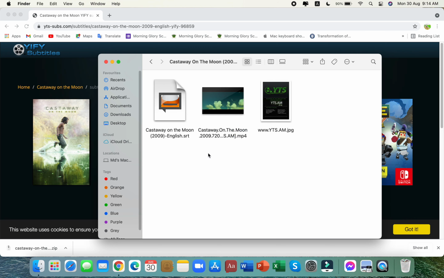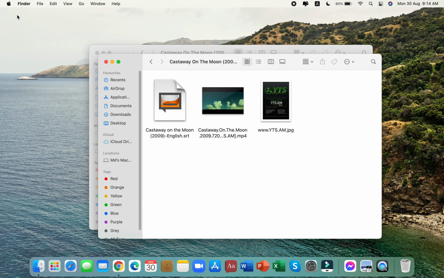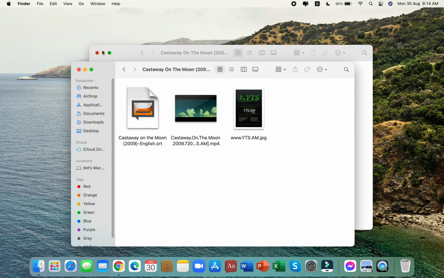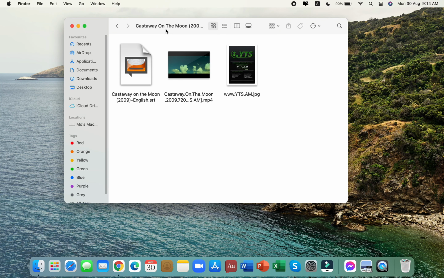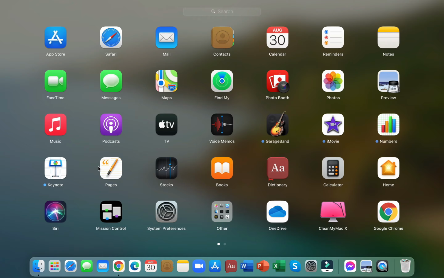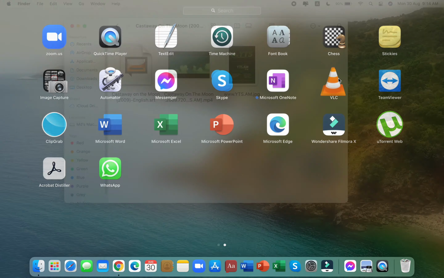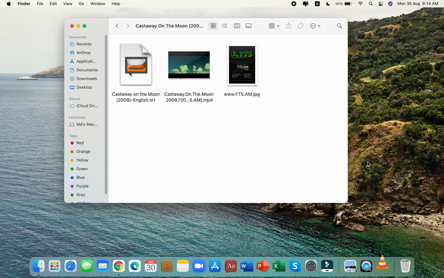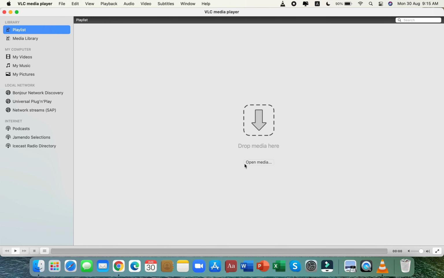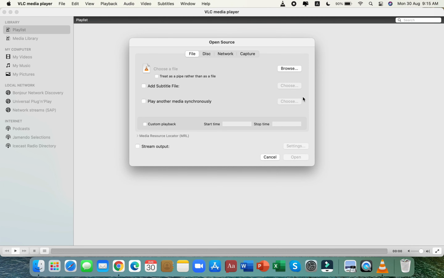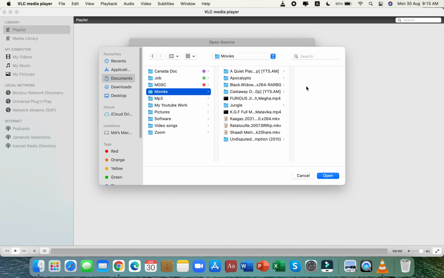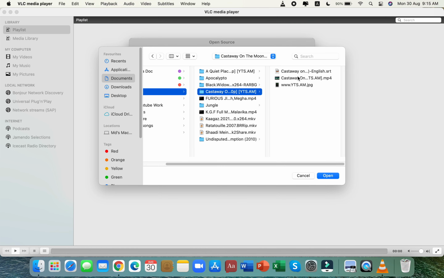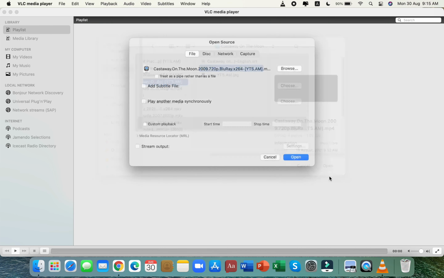Okay, after that, you cannot directly play this movie. If you directly play this movie, you cannot see the subtitles. So first you have to open VLC. Okay, then you open Media. You click Open Media, then browse the file. Where is that file actually? Then Movies, then you see Castaway on the Moon, then you click the file that you want to watch.